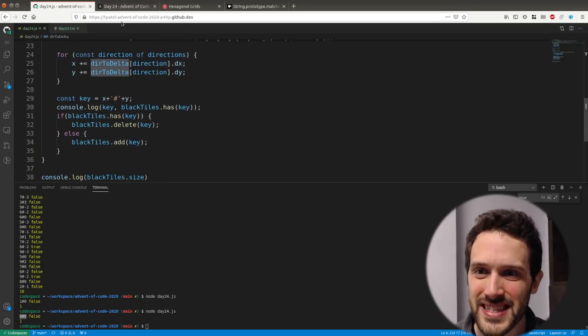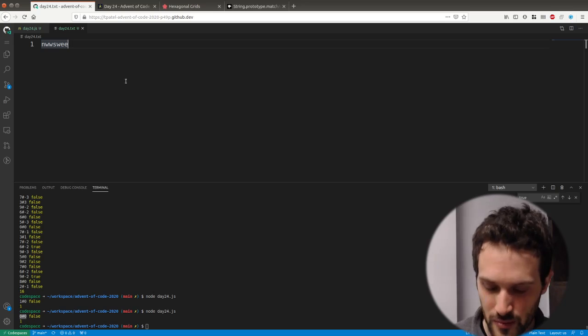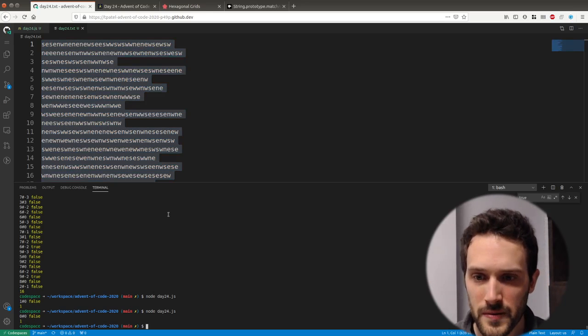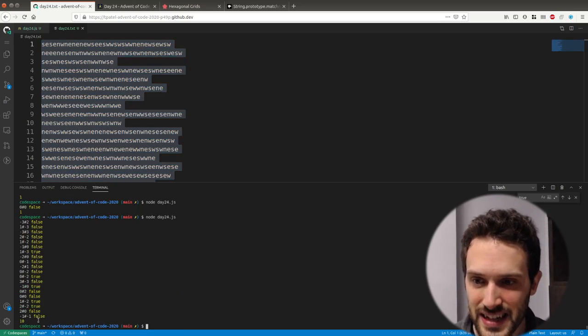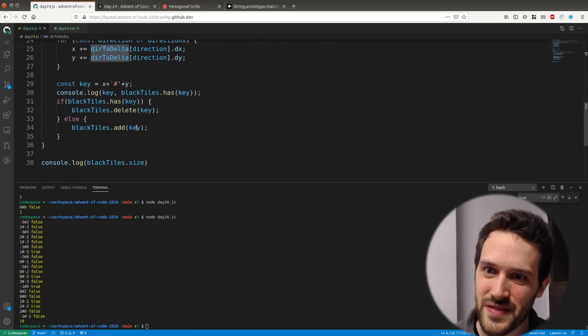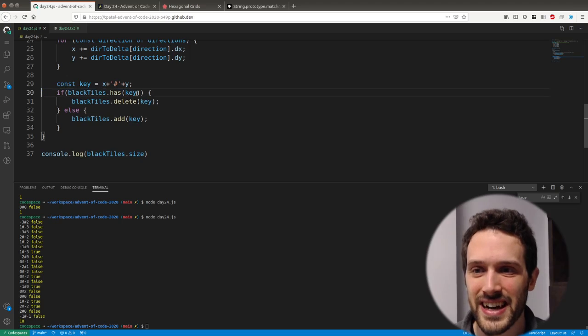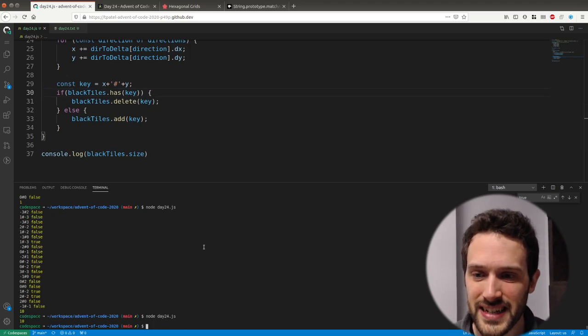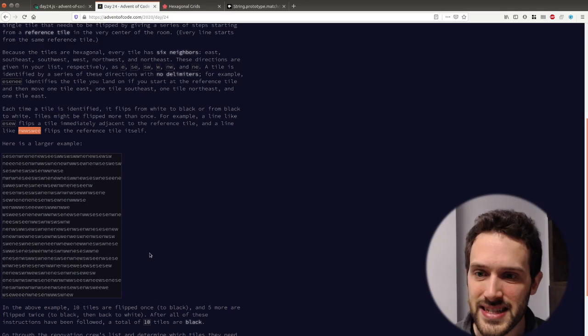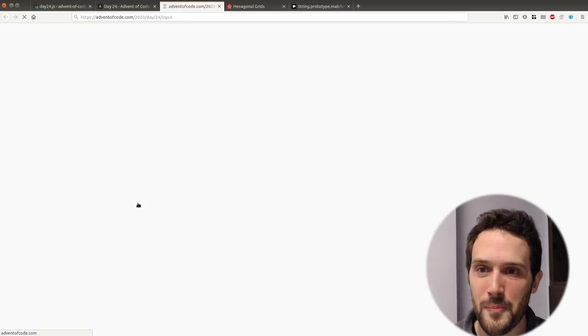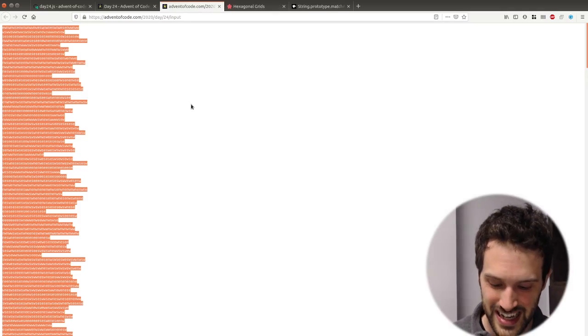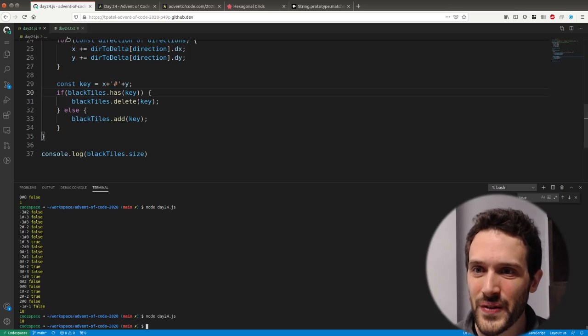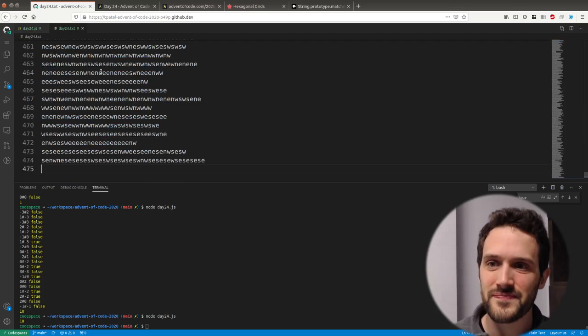Now that we've done that, we can go back here to the previous example. We should see 10, and we have 10, which is very relieving. I can remove this debugging line. We have 10, and it is time to go back to the full puzzle input. That feels good. Let's do that.